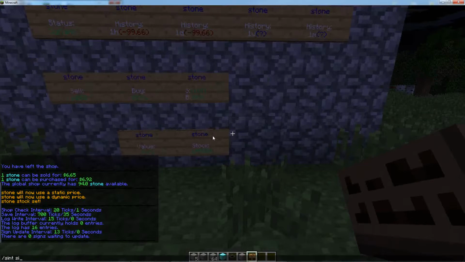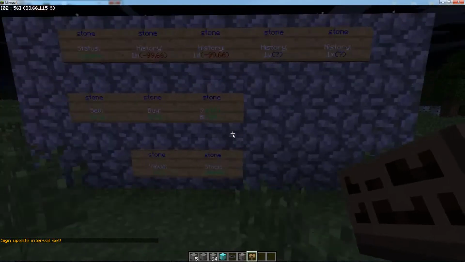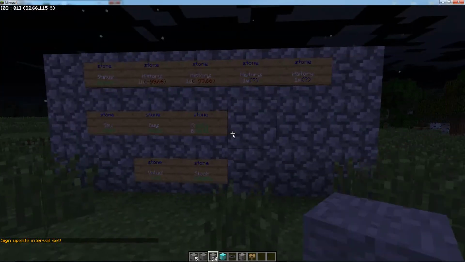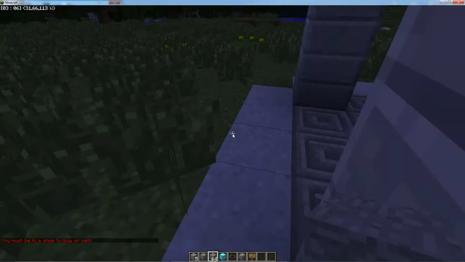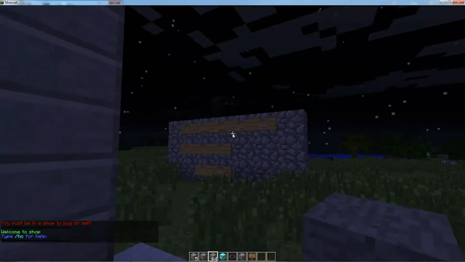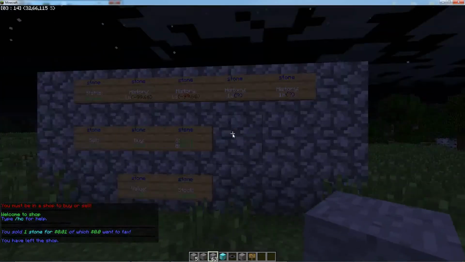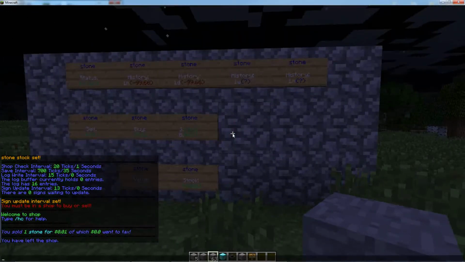And then you can do sign, and then let's make it 1 tick, and that's as fast as you can make it. That means 20 signs will update per second. So watch how fast it updates now. If I sell, I have to be in the shop, so if I sell 1, you can see it all updates in less than a second. So if you want your signs to update quickly, just lower the interval that they update at. And then let's raise it back to 13.